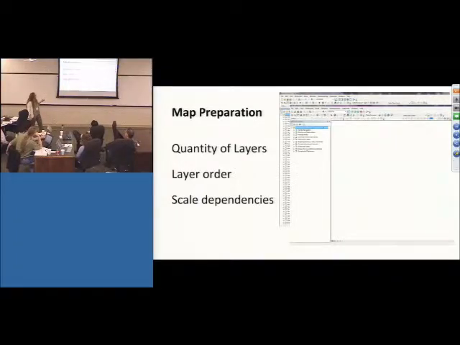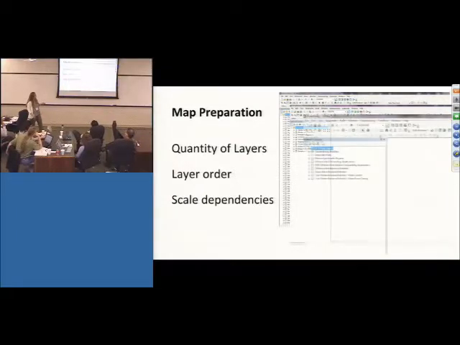And then you can also think about creating scale dependencies on your different layers for them to appear at different points as the user zooms in. That can help the performance of your map service.